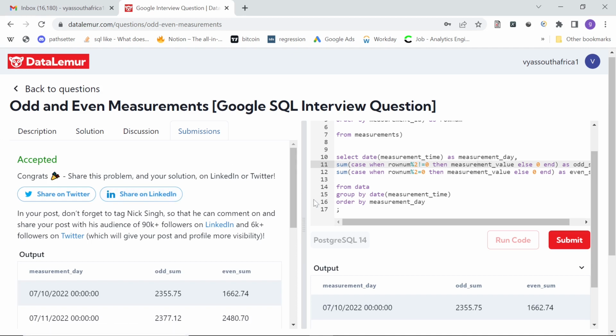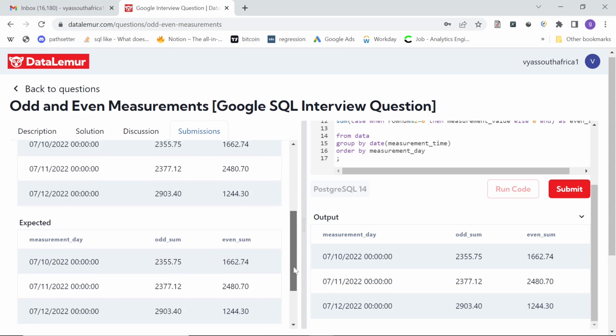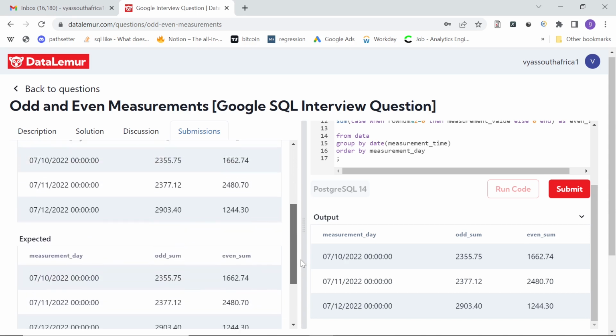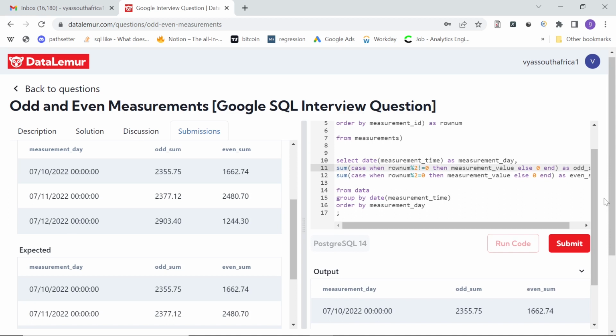As you see, it has been accepted, right? It's a pretty simple question. As you see, we got the expected output. So what we did was we just summed the measurement values for odd-numbered row numbers for each day, separately, and the same thing for even.